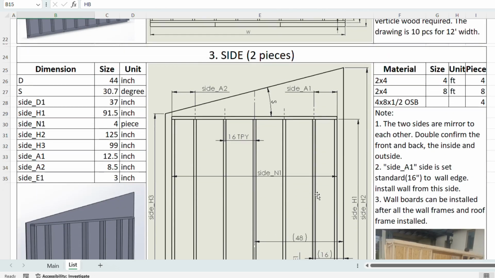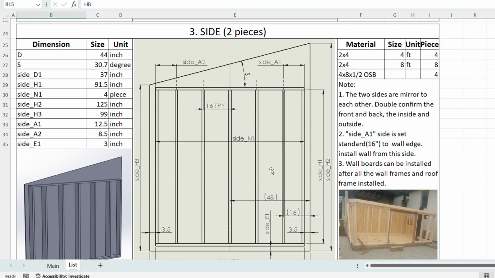Okay, let's go to the third form. The third form is for the 2 sides. The wall panel, the wall, is larger than the frame on all sides, and usually will be installed after all frames are on to make sure it's at the right place.